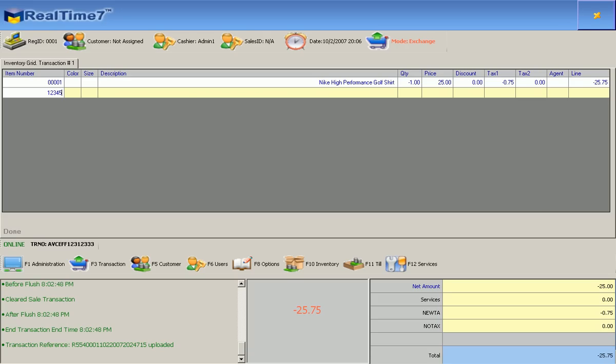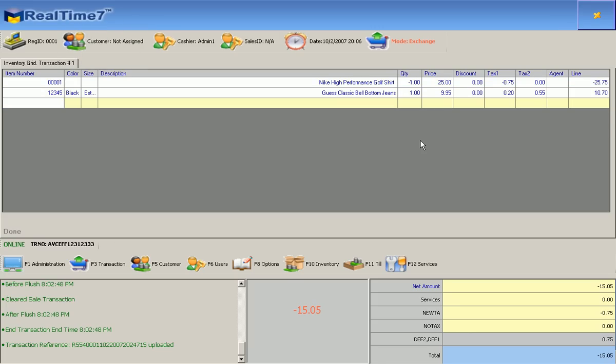that line item is entered now, and they are taking with them a black extra large Guess Classic bell-bottoms jeans item. You will note that the quantity for the Guess Classic bell-bottoms jean is positive, whereas the Nike high-performance golf shirt is negative. This indicates that the Nike high-performance golf shirt with the negative quantity is being returned to the store, and the Guess Classic bell-bottoms jean item is being taken out of the store by the customer. This is important so that your inventory figures will match.